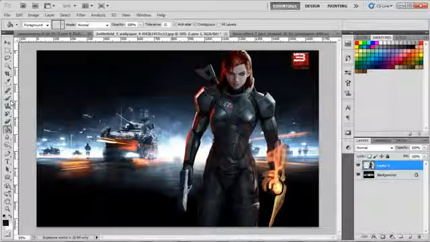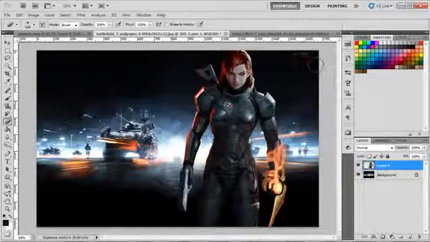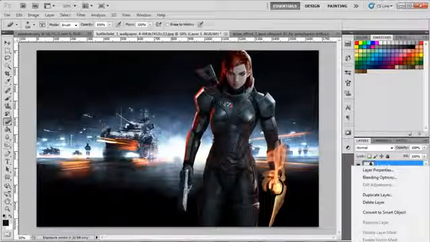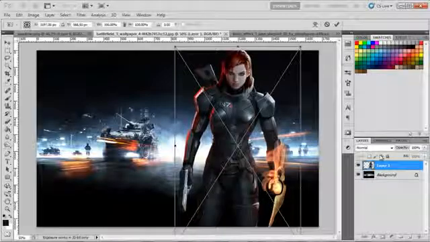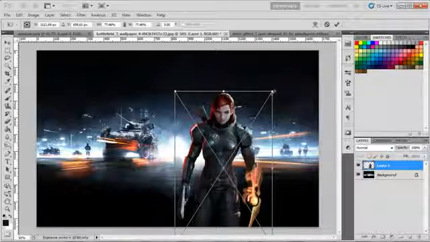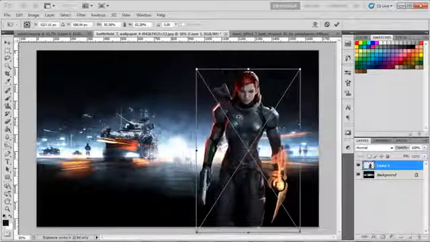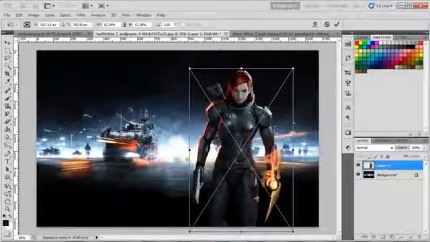And let me just delete this render tag thingy. And now that that's clear, let me just convert this into a smart object so I can resize it and not lose quality. And just gonna press Control T on the keyboard and make it a bit smaller. Right about here, that should do.